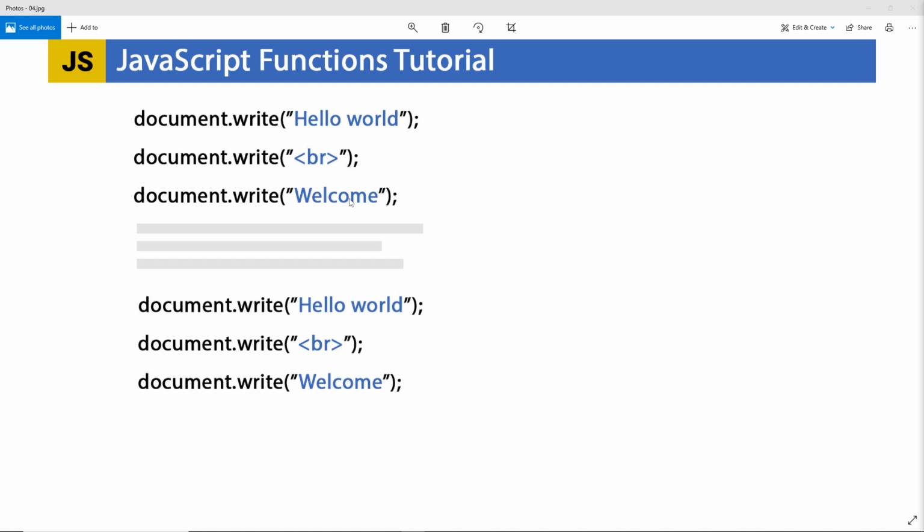Suppose I want to change the welcome word. In that case, we need to change it everywhere, and it is a very difficult and boring process. It also increases the unnecessary code lines. To resolve this kind of problem, we have functions.